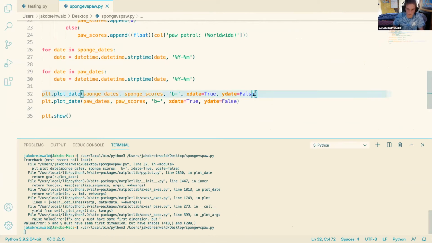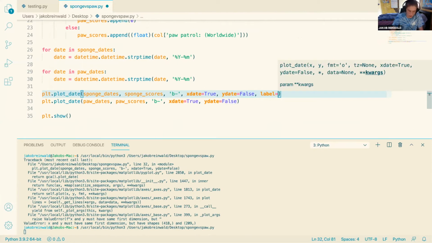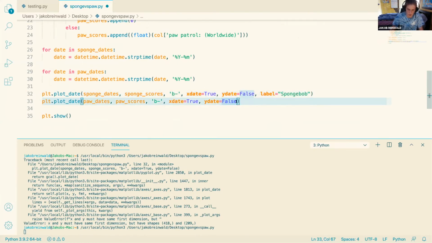So number one, in order for us to add our legend, we have to set a label, and we'll label this one SpongeBob, and we'll label this one Paw Patrol. Okay. And then let's also add a color. So we'll make this color gold, and this color blue.